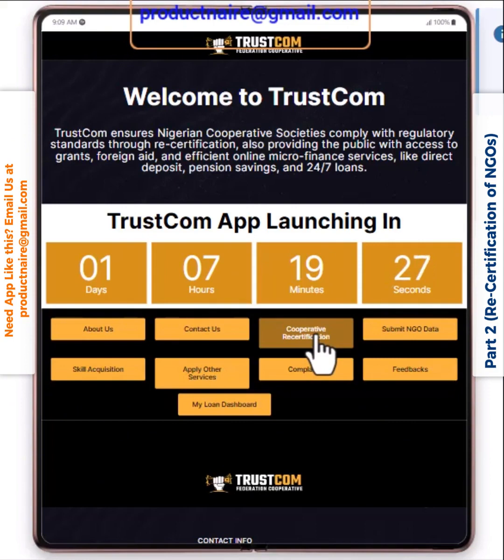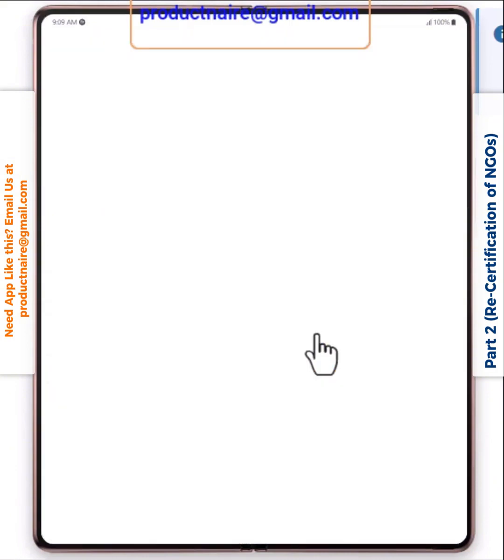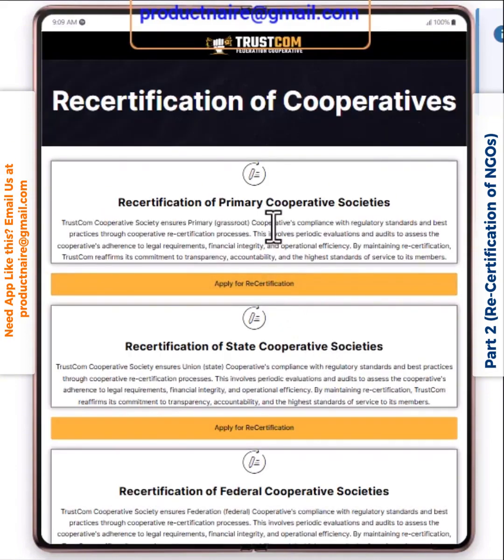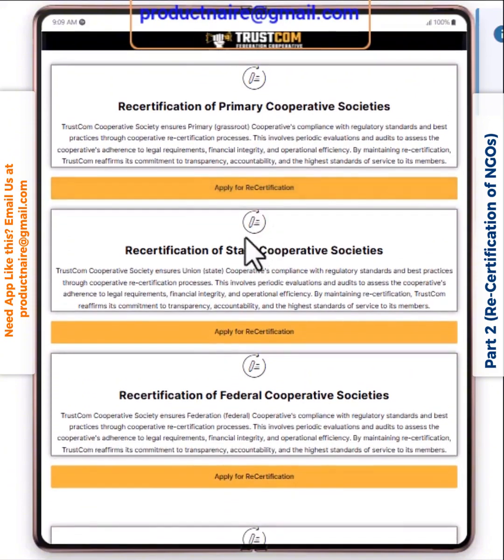Now if you click on this cooperative recertification, you will try to figure out which aspects you belong to. We have 4 aspects here. We have recertification of primary cooperative, so you are going to recertify your cooperative if you belong to the primary cooperative category. Again we have recertification of state or union cooperative society. In case you belong to this category, you need to apply for the certification here.